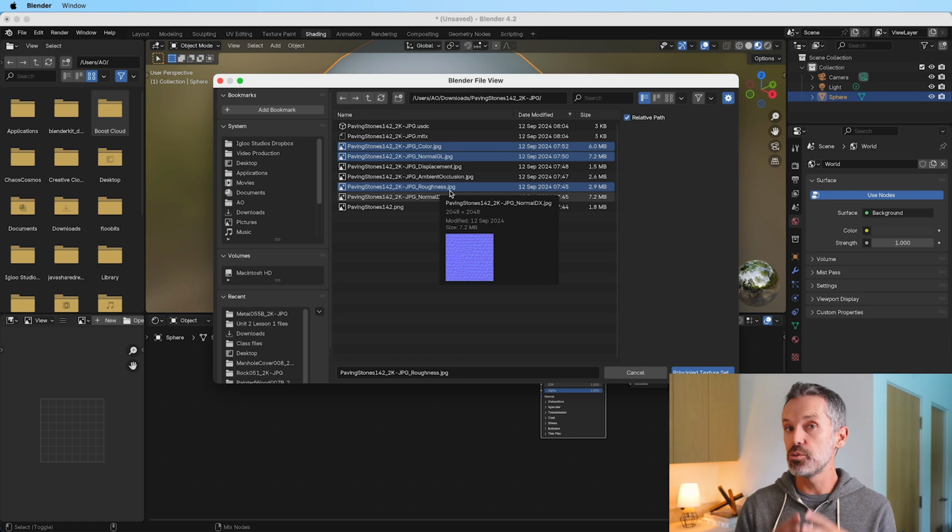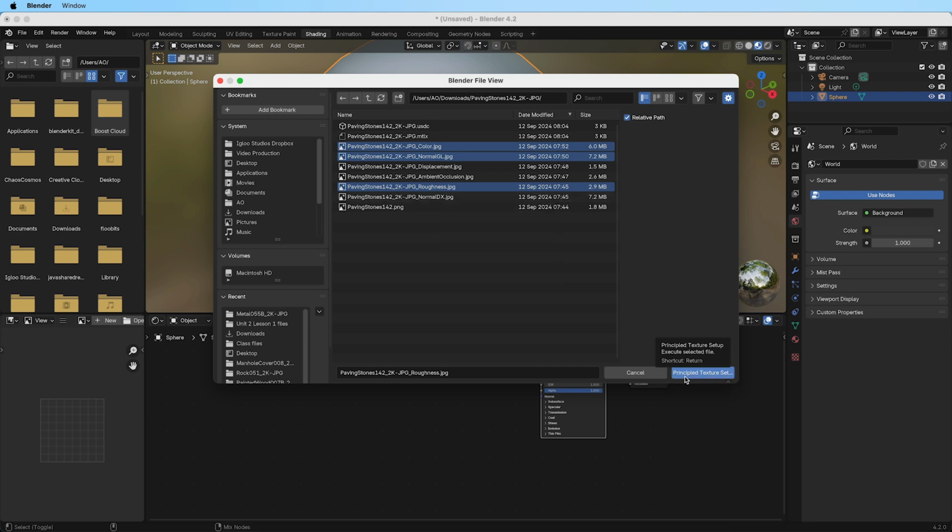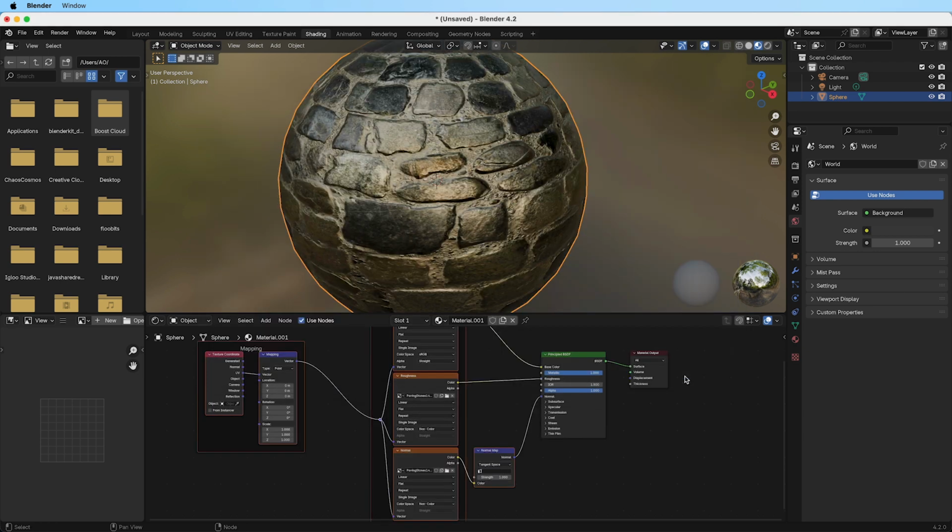And in this case, there's no metallic properties to these paving stones and there's no transmission properties, so we don't have a JPEG for either of those things. So with these three JPEGs selected, go ahead and click in the bottom right on the blue button for Principled Texture Setup. Go ahead and click on it. And boom, Node Wrangler connects all of them up automatically.